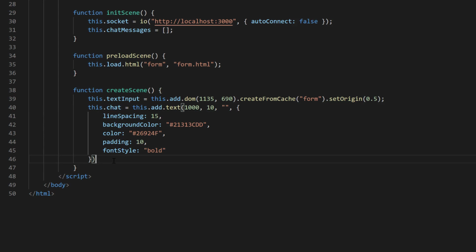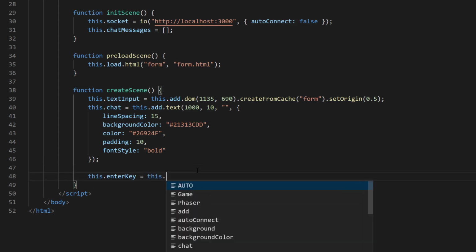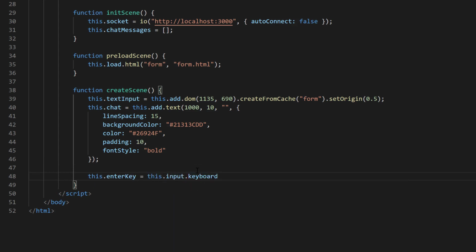So we're going to submit this particular chat box when somebody hits enter. So what we want to do is listen for the enter key event. We want our game to be able to consume the enter key. So let's go ahead and add to it. Let's say this.enterKey equals this.input.keyboard.addKey, and the key that we want to add is Phaser.Input.Keyboard.KeyCodes.ENTER. So now we're actually listening for that particular key.